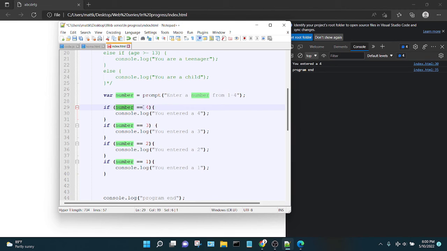If the number is 4 and it's found out right away that number is 4, there is no need to check this or this or this. However, if you leave it as an if statement, you force your browser to check all of them. So if I enter a 4, this is going to be true, this is going to happen. But now I still have to check all of these, which seems like a total waste of time. If my only options are 1 to 4, there's no need to check for 3, 2, or 1.